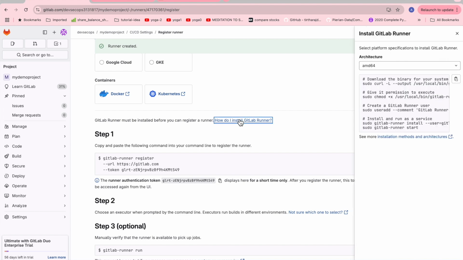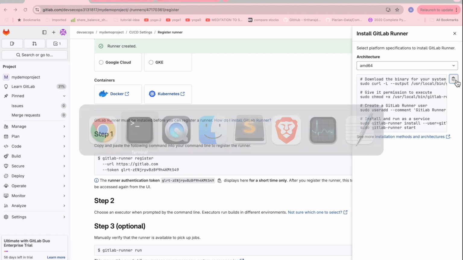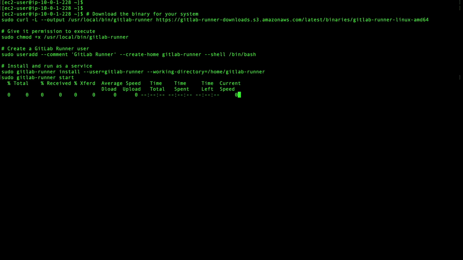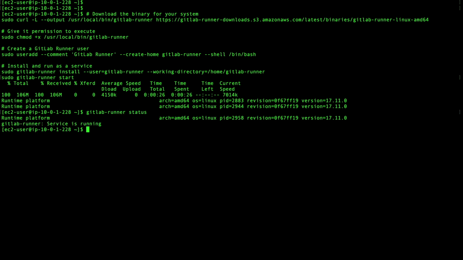Again, GitLab Runner will not be installed by default. So what we need to do is run this command. It will download the binary, provide the permissions for the GitLab Runner, and add a user called gitlab-runner and assign the bash shell. Okay, cool. So let's check GitLab. We can see the service started running.